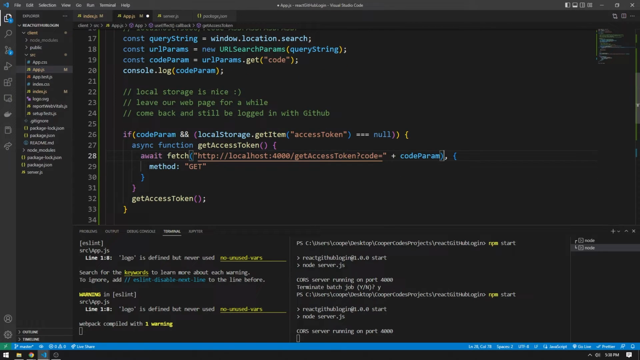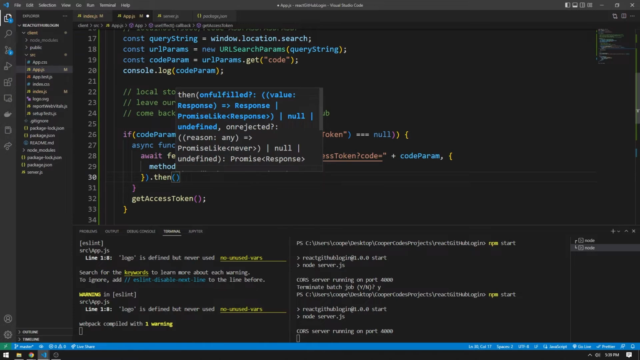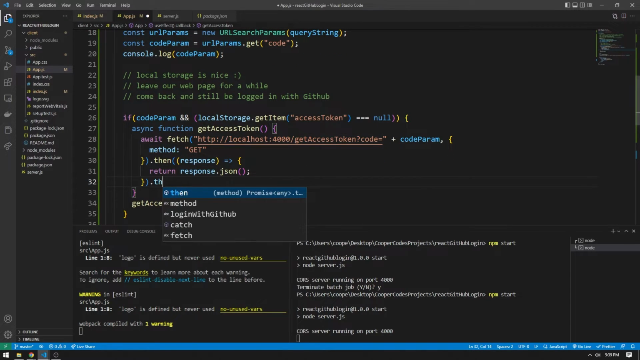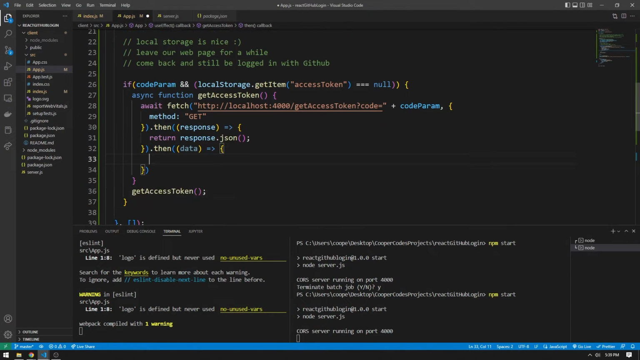Oh, my bad, you don't want to close the fetch right here. You want to grab that and then put it over here. We can then go .then. So when this fetch is done, we want to take the response of the fetch and we want to return response.json(). We can then take that JSON object that was created and we can work with it over here.